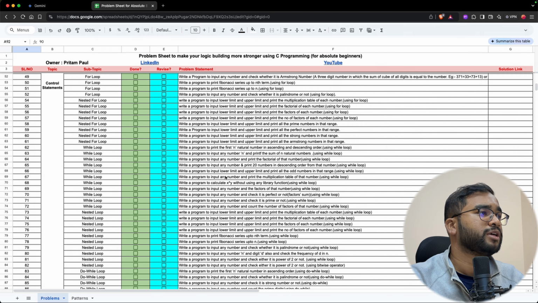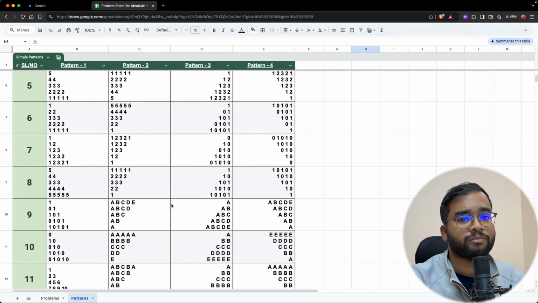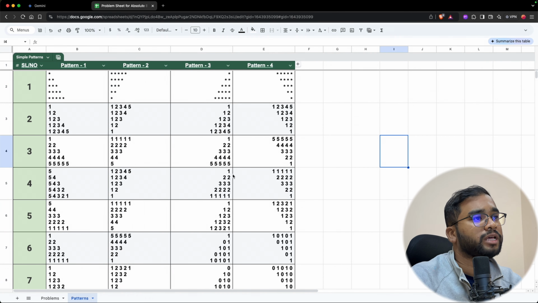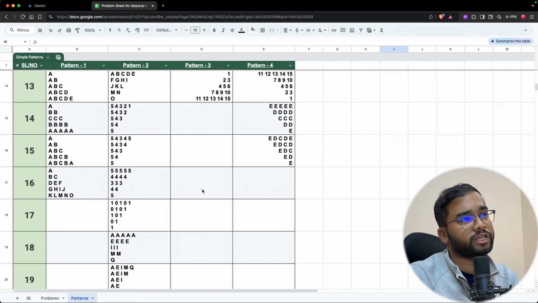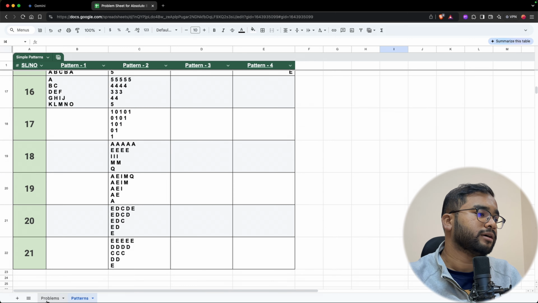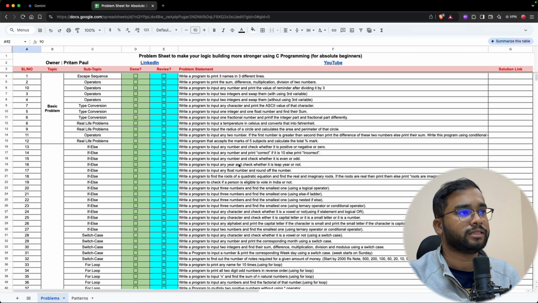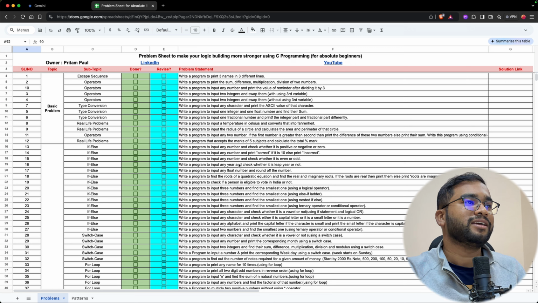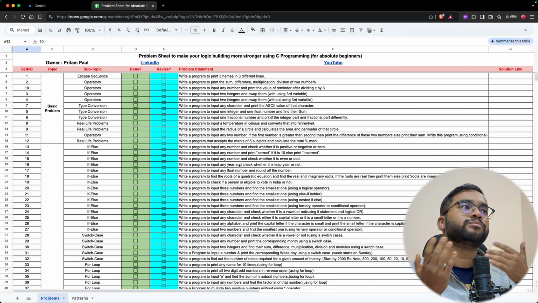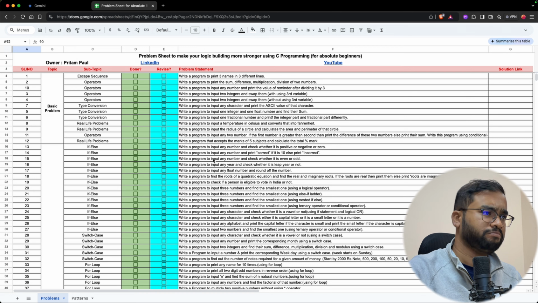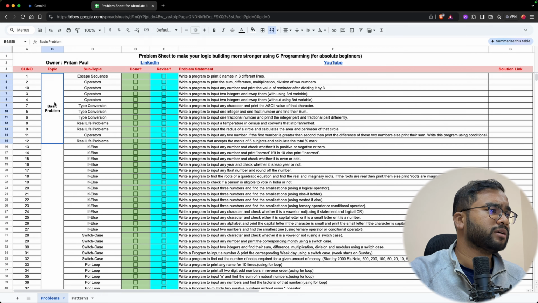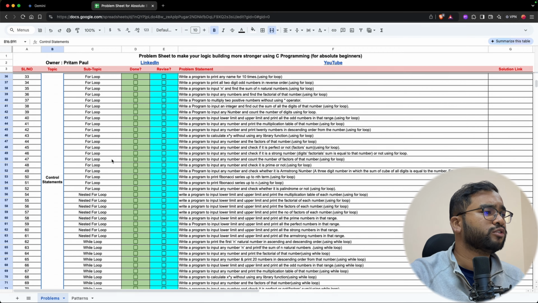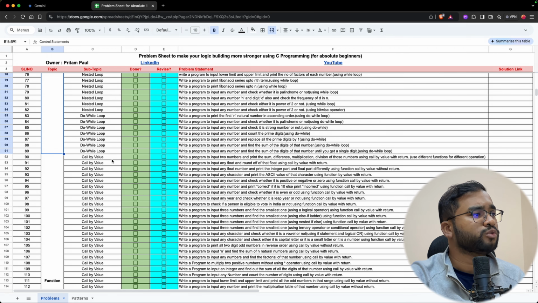This is a sheet which I am preparing, and if you see my playlist, I have explained some patterns, pattern 1 and pattern 2. There are more patterns in this sheet. I will be updating all the problems, don't worry. You can copy the entire thing and put it in your own Google Sheet, and please don't send me requests for editing. There are basic problems which I have discussed, and control statements like if else, for loop, while loop, switch case, nested for loop, nested while loop, do while loop, many things.